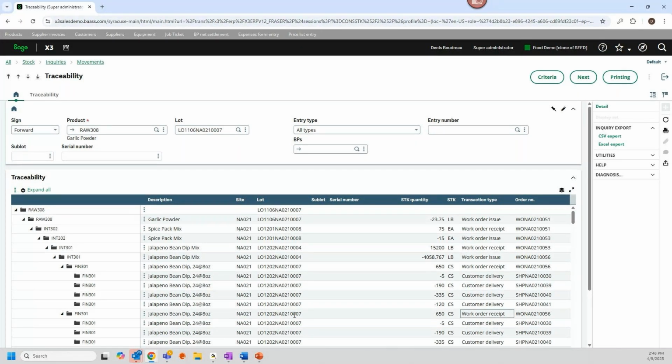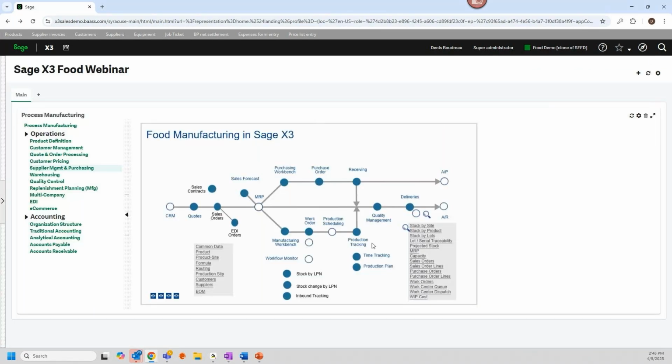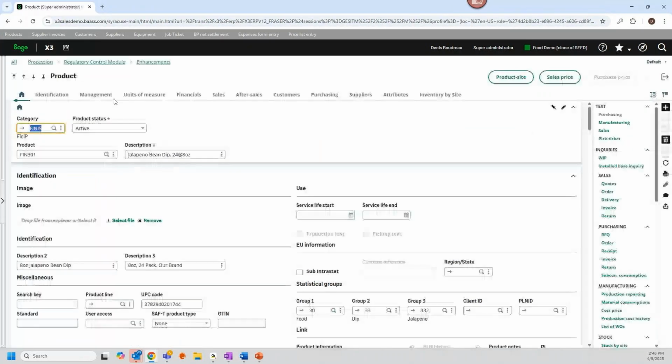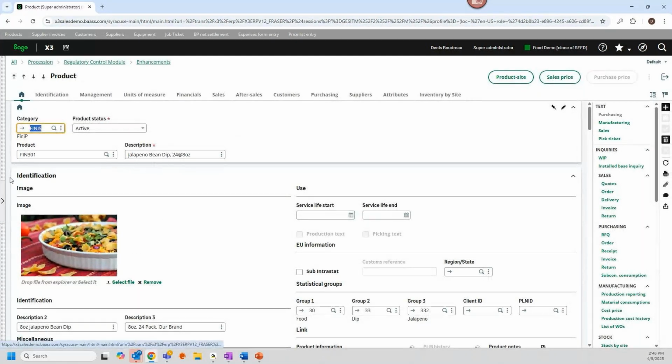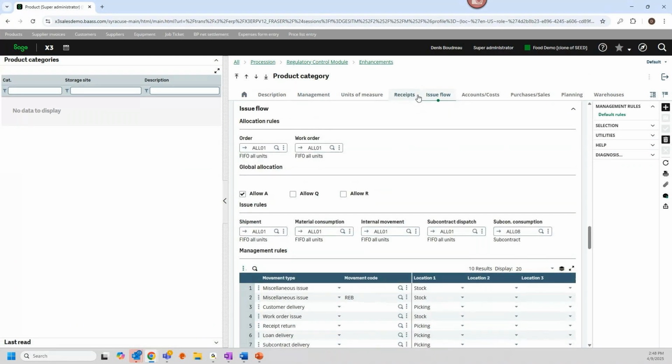Thank you. The next question: are you able to prevent materials from being moved between storage locations while the materials are in quarantine? Absolutely, 100%. Let's look at products, for instance. If you look at the products and that finished goods category level, I can determine this when you look at the receipt flows and issue flows.